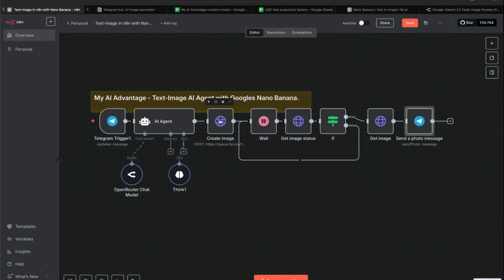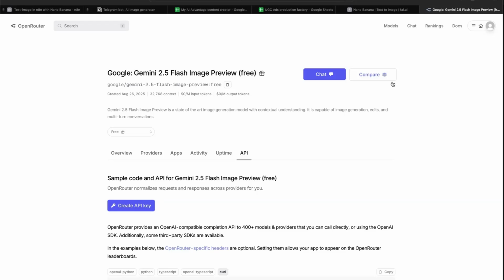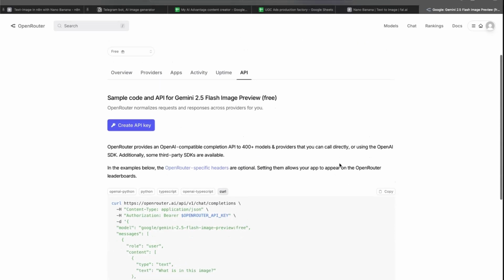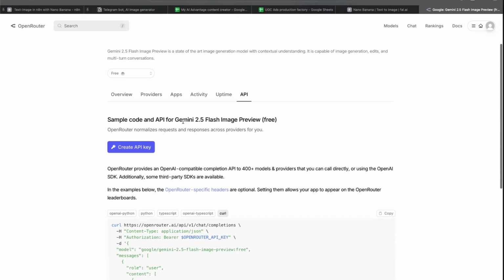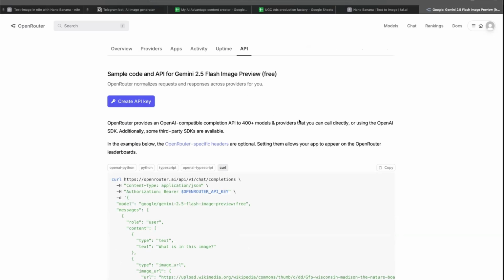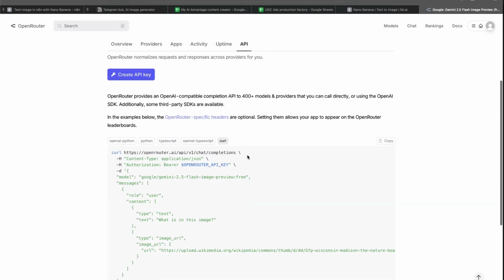If you were looking to get the free credits, if you go on to OpenRouter, they've got at the moment Google Gemini 2.5 Flash Image. It's free at the moment. You know, sometimes that could change. It's there at the moment, and then all you need to do is just go onto API, and they've got their API documentation. So if you would prefer, you could set up a request and do it through that.